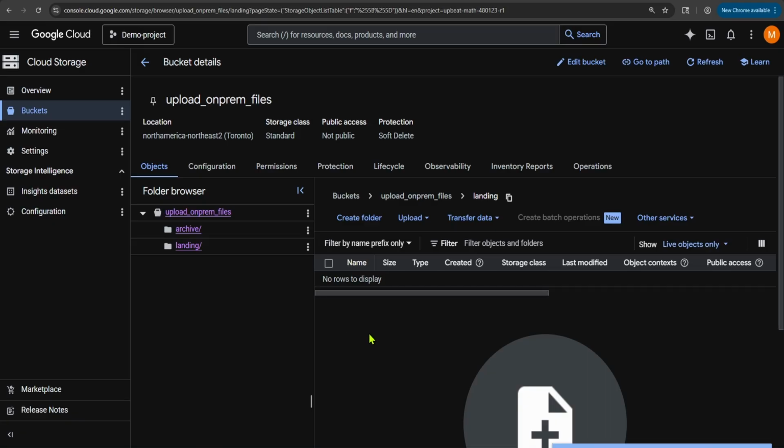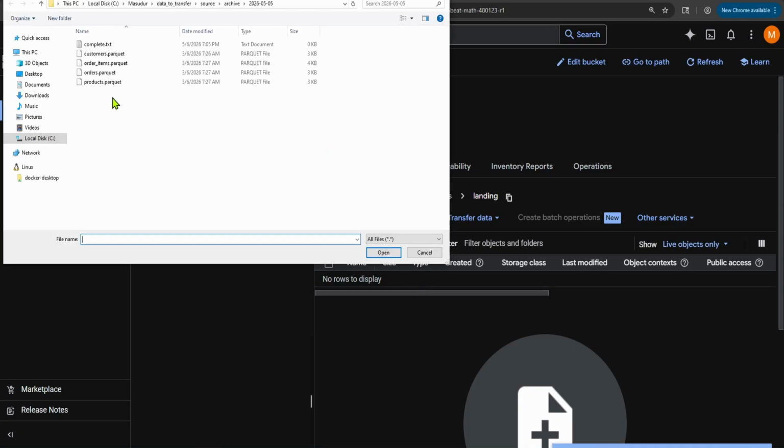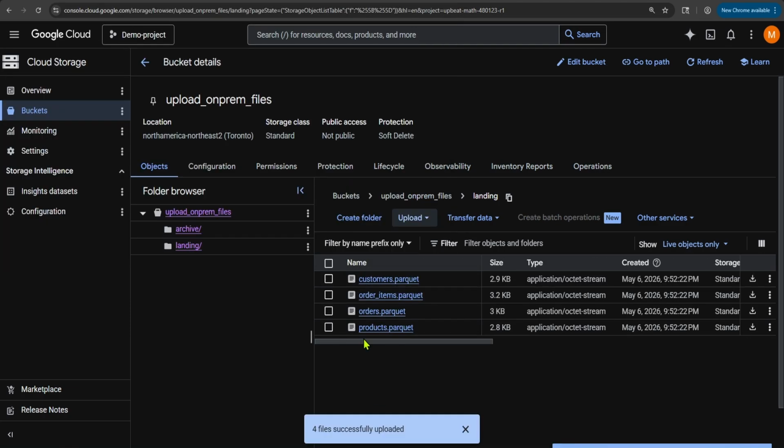Now let's test our setup. Right now, no files in our landing folder. Let's upload some files and check the log. From my on-prem folder, let's upload only the data Parquet files. Okay, 4 files were just uploaded, but there is no complete.txt, which means there is no trigger file.